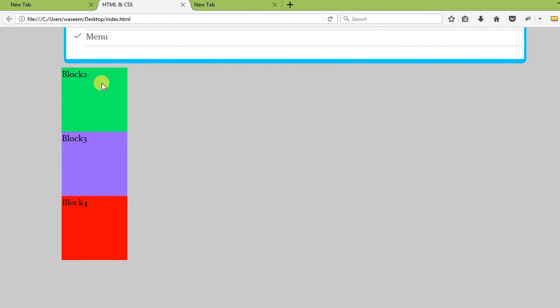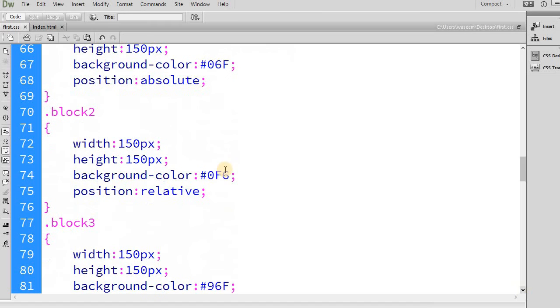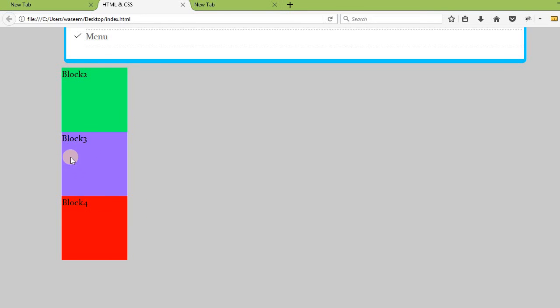And if I am going to put the block 2 as a position absolute, then what will happen? It will be hidden behind this block, because this block will move here and start from this point. Let me show you. This is my block 2. So what I'm going to write here, I'm going to change the position from relative to absolute. I will write here absolute. I will save this. Now you will see this block 3 will be on block 2.